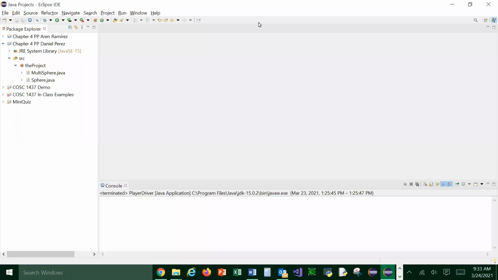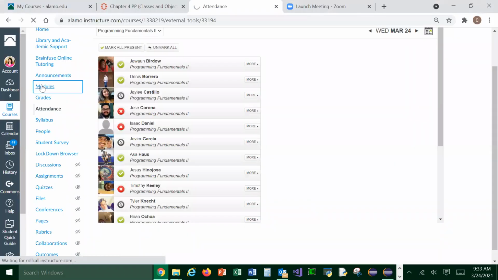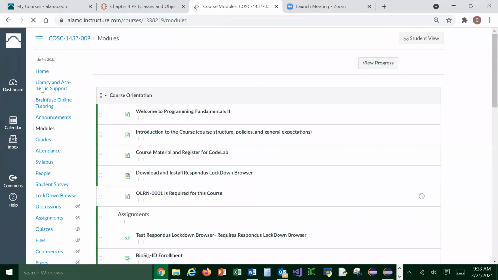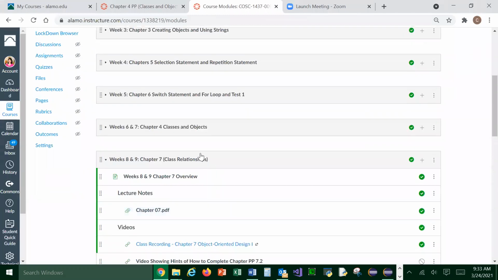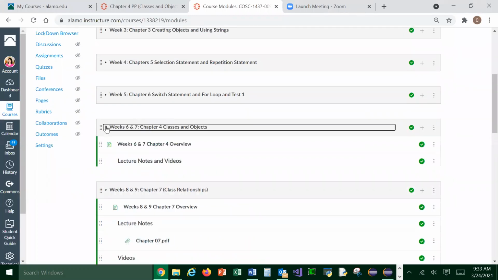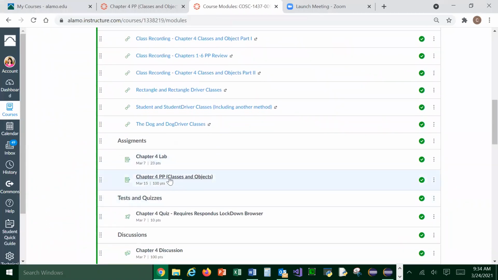Okay, so the Sphere project, if you look at the project description, everybody, this is why I keep saying you have to read carefully and do whatever it asks you to do. But some of you seem not to have read the thing completely.